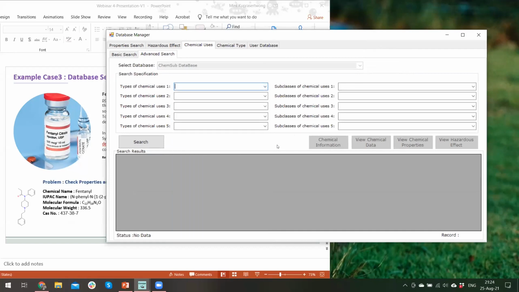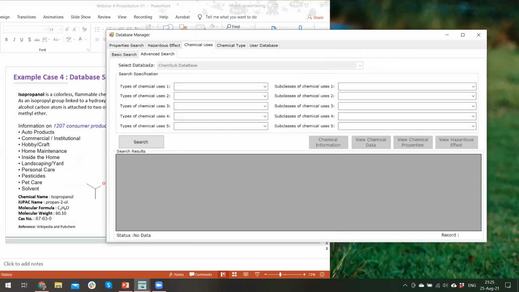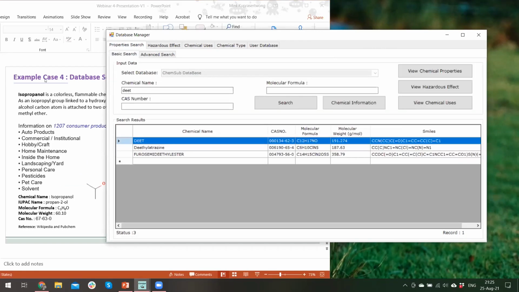Okay. And the last example, as Orakotch has mentioned about isopropanol, we would like to know which chemicals are in a similar category to isopropanol. So first, we will search for isopropanol property by using property search again. Okay, and then click search.